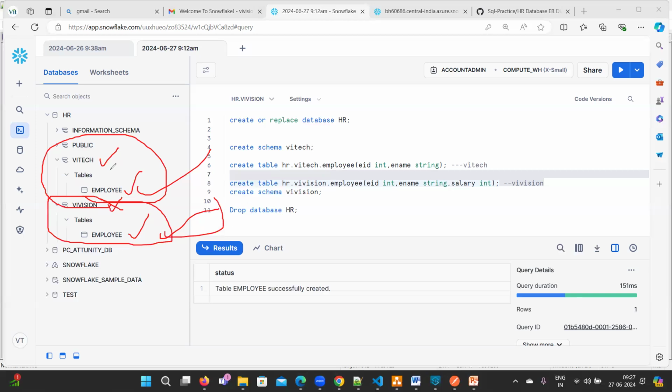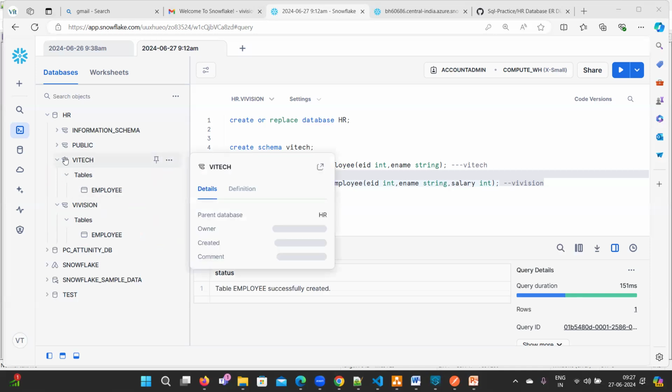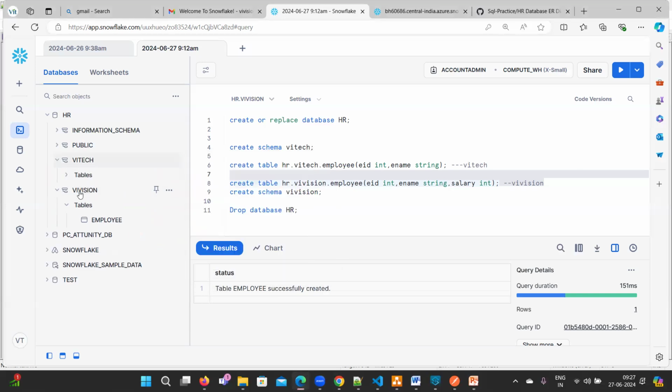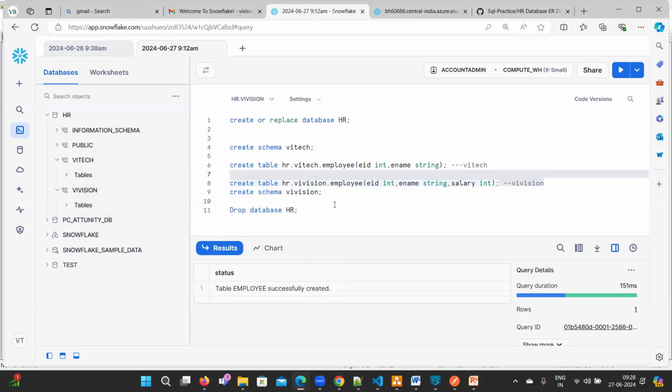Okay, that is the difference between with schema and without schema. It's a logical representation of data. So here, logically, we are representing our data. All the ViTech related things you can create here. All VVision related things, just you can create here. That is what we are saying.